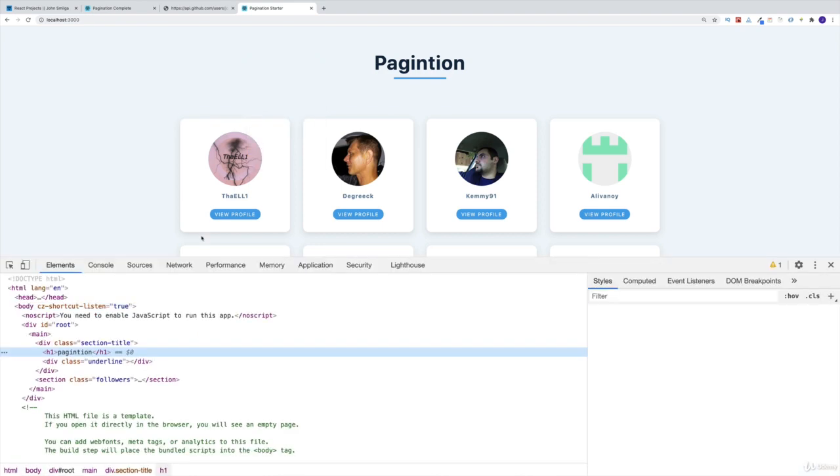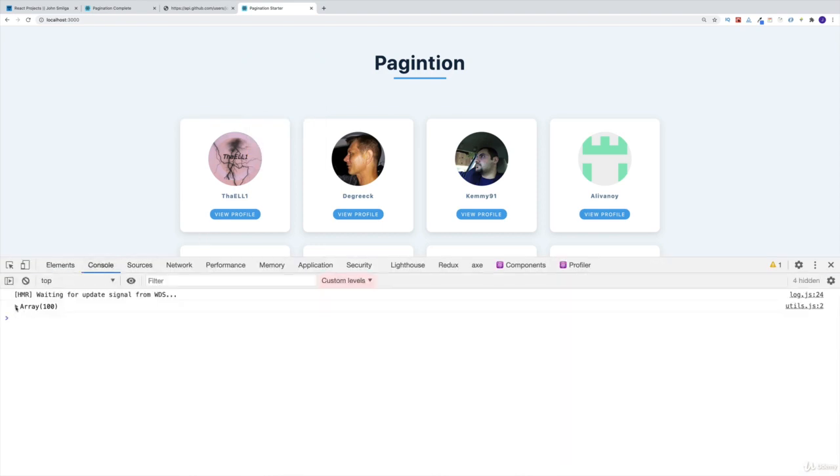So we're going to go to inspect. And in the console, you should see the same thing. Array of 100 items. However, of course, now it is coming from the utils, unlike the first time when it was coming from the app.js.